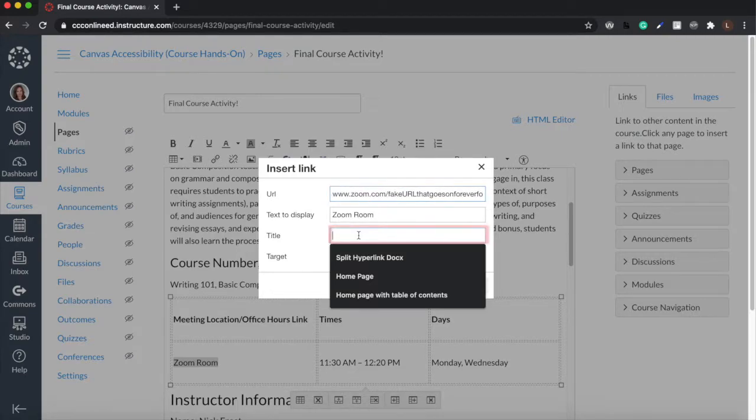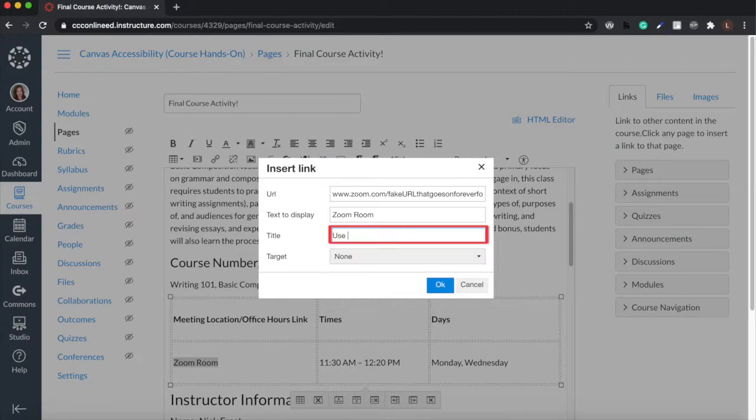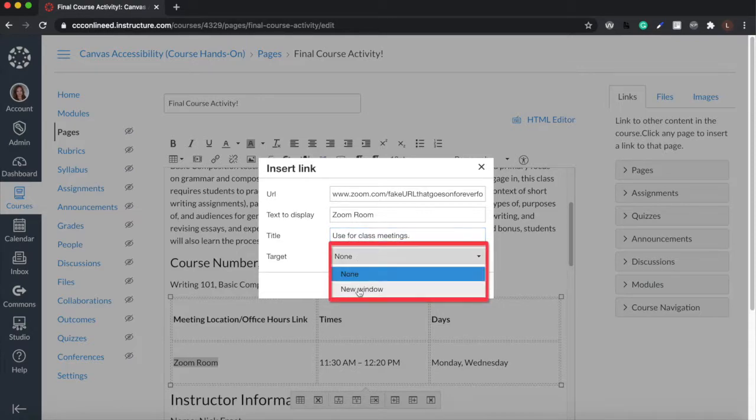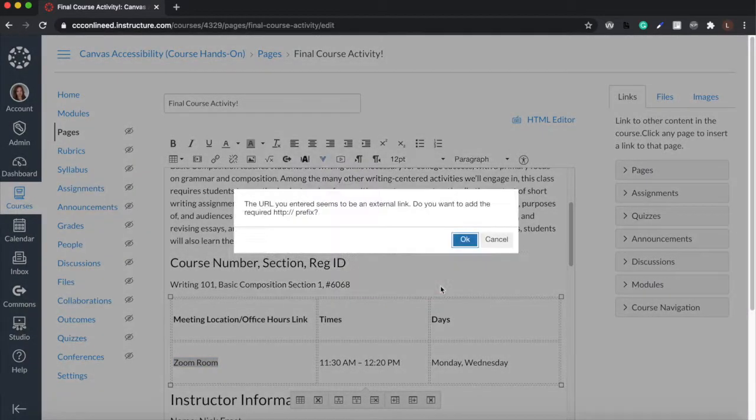For title, I will write Use for Class Meetings. For target, I will use New Window. Select OK to save your work. A dialog box will appear stating the URL you entered seems to be an external link. Do you want to add the required HTTP, etc.? Select OK.